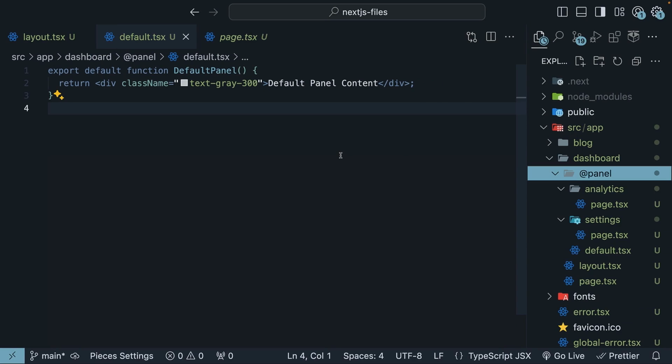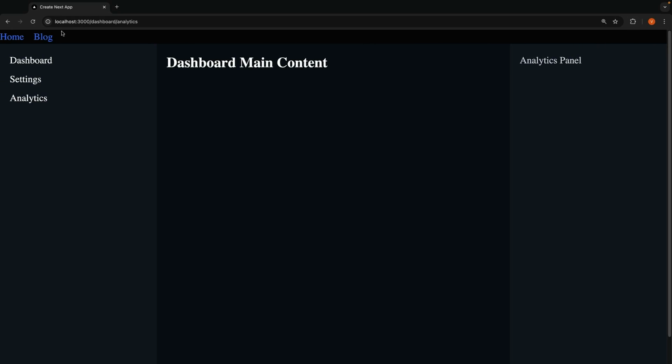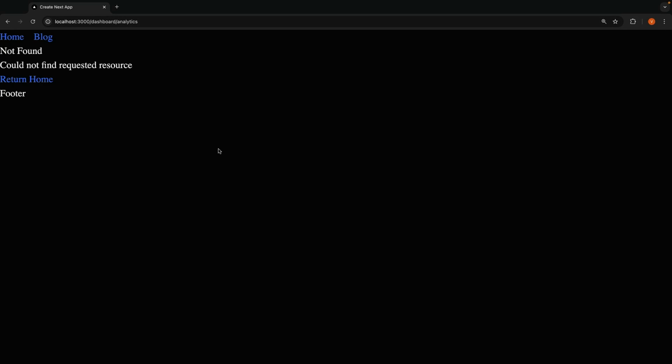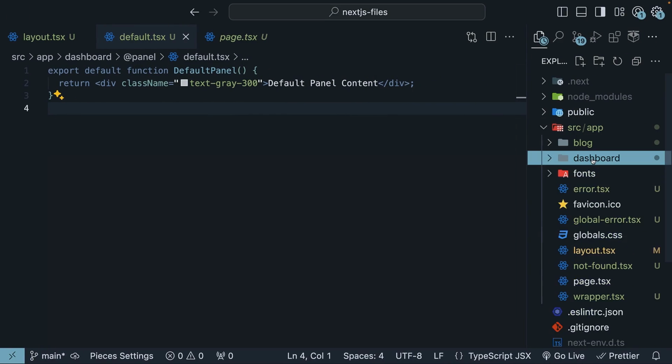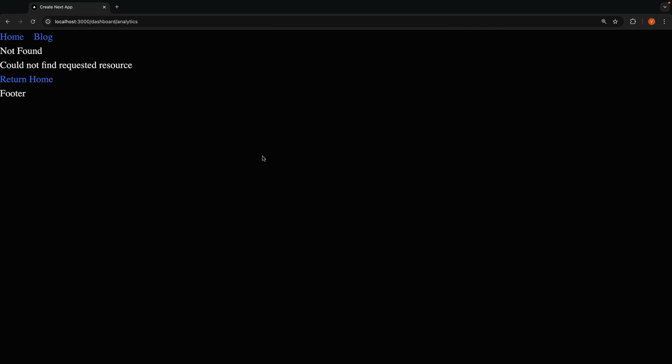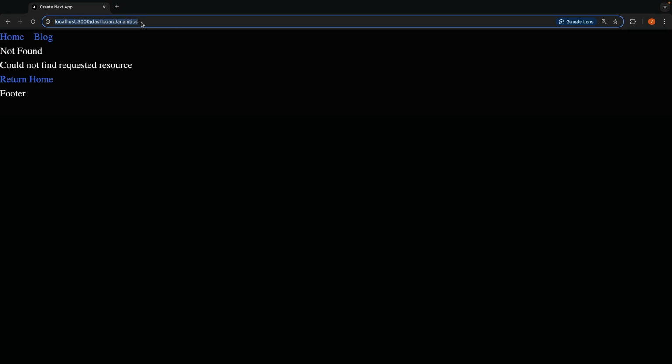But there is a catch. If we reload /dashboard/analytics, we would see the 404 page again. This is because the dashboard folder does not have default content to render for this URL.